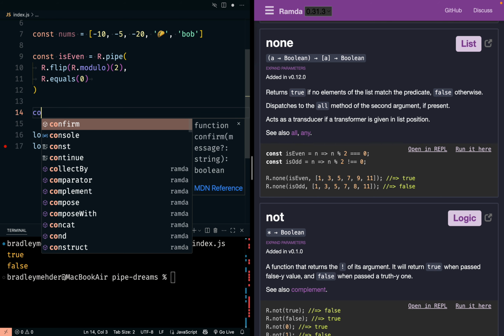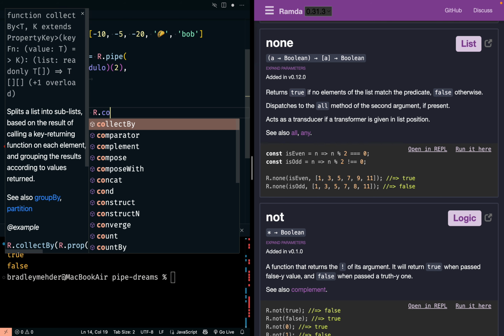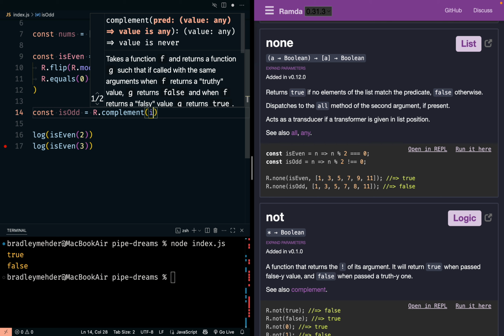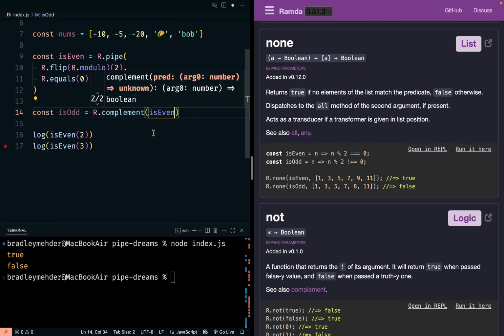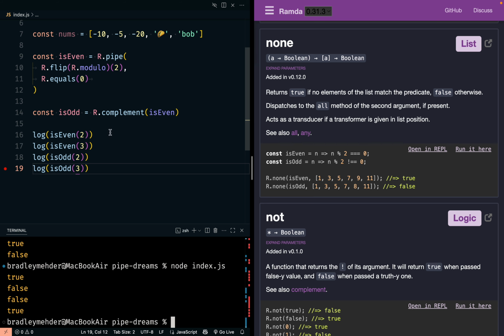And then for isOdd, we could just get the complement of isEven, right? So complement just takes a predicate function like isEven, and whatever isEven returns, true or false, this will return the opposite, the complement of it. Let's check that one out. isOdd 2 and isOdd 3. So we should get true, false, false, true. True, false, false, true. Cool.